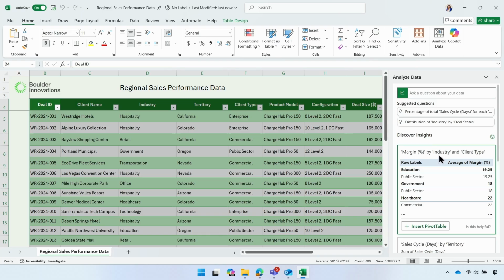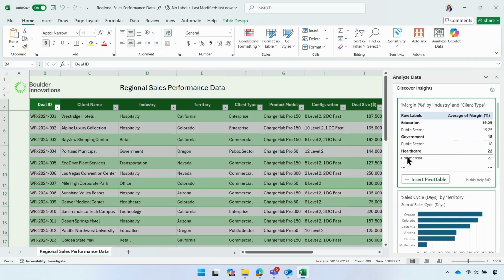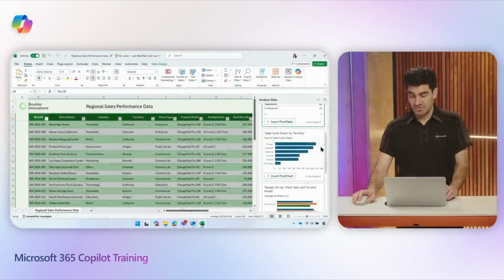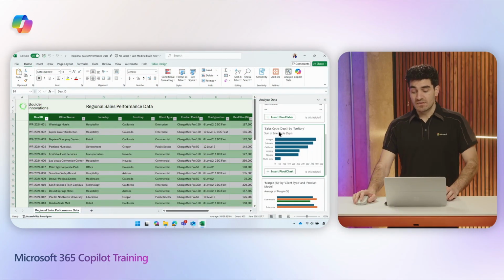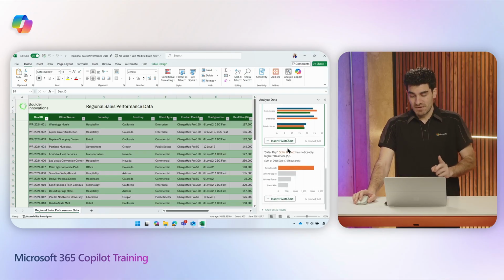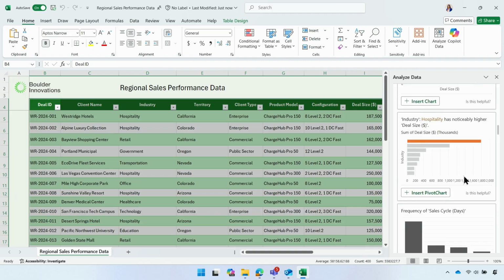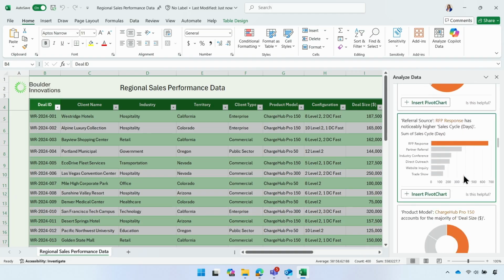Margin percentage by industry and client type. So I can tell immediately that education, our margin is 19.25%, whereas healthcare, it's 22%. That's useful. I can see how long the sales cycle is according to the region. How quickly do these different regions take action when it comes to these open deals? Margin percentage by the client type, commercial, enterprise, or public sector, and then separated by product model. There are, look at this, 36 additional results here of unique insights that I can have. All of these are so useful.